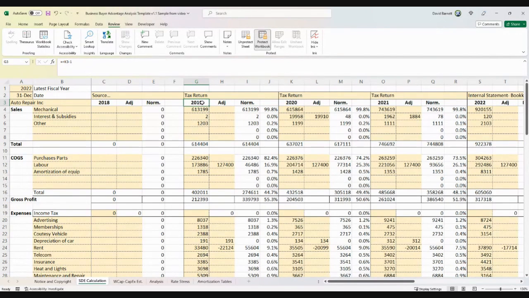So in this case, under the 2019 number here, you can see this is an example from an auto repair company. You can see here mechanical 613,199, interest and subsidies 2, and then other is 1,203. Okay, and you can see in each of these categories we've got all of the input from the different tax returns.